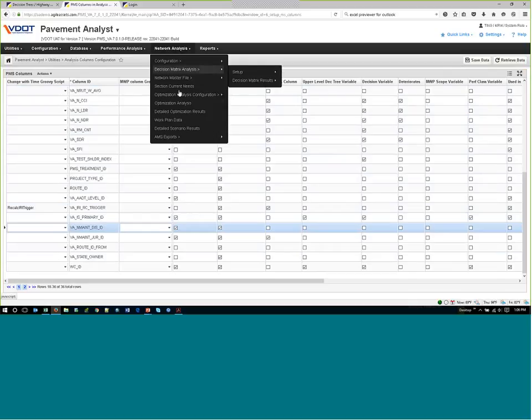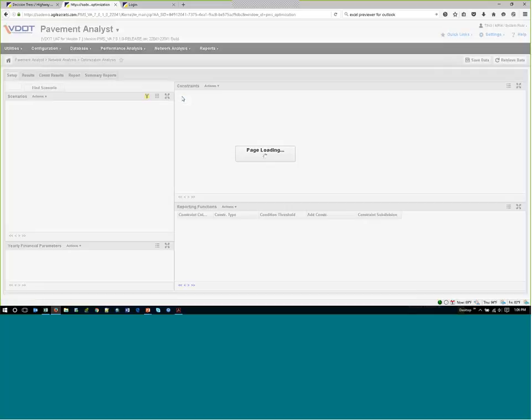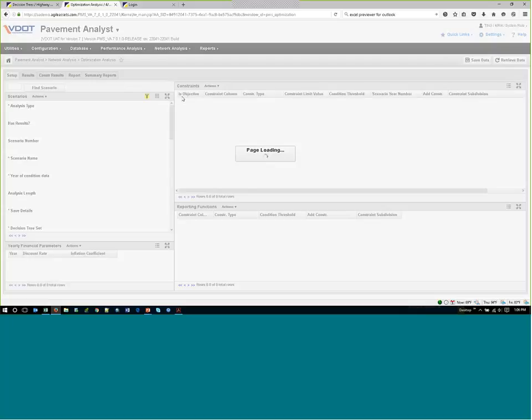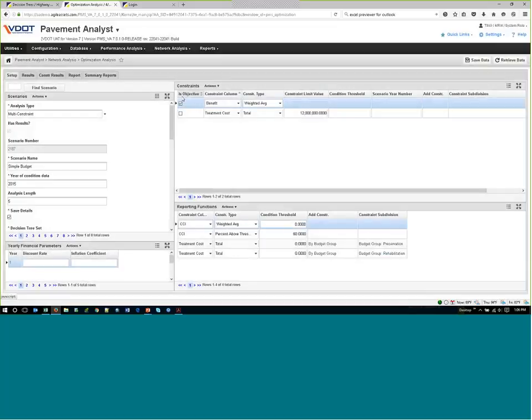So let's just get into the optimization side of the world. This brings us into looking at the types of things you can do with the optimization. What I have set up here in the Virginia system is a whole bunch of small examples that show the range of things you can do with the optimization out there.